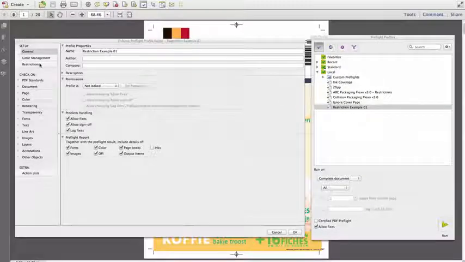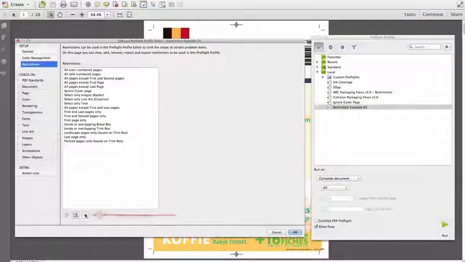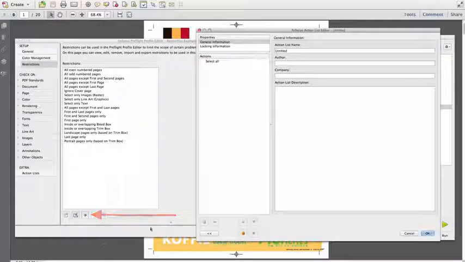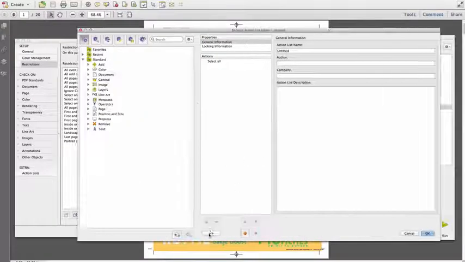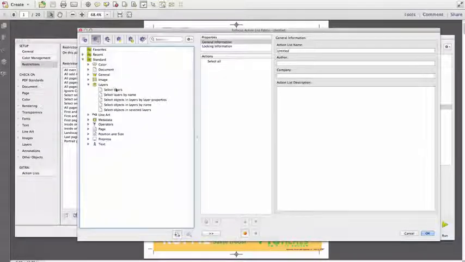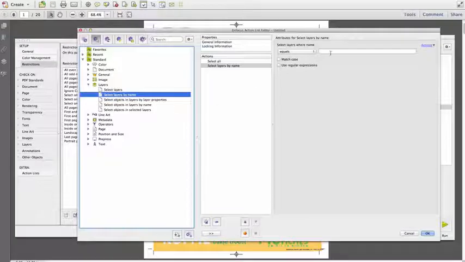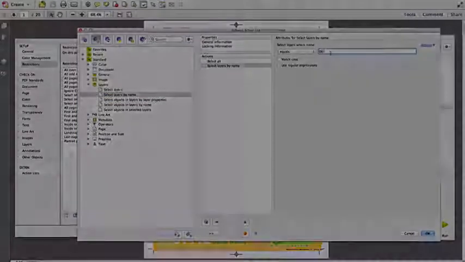Returning to the Preflight Restriction Management screen, you can add new restrictions by clicking on the plus icon. The following screen mirrors that of a new action list window because preflight restrictions are in fact based on select action lists. This functionality provides for countless possibilities in preflight restrictions.